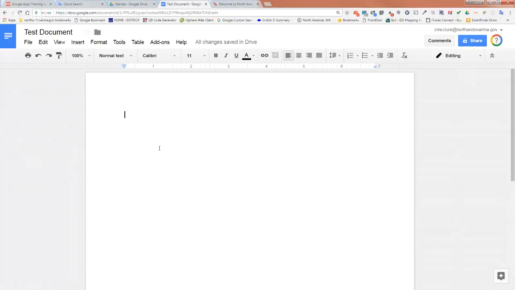But one of the nice things about Google, it'll warn you. It'll say, if you put this in this folder, it's going to be shared with these people. Are you sure you want to do that? So Google does a lot of hand-holding, you'll notice. If you're trying to do something, it warns you about what you're going to do.